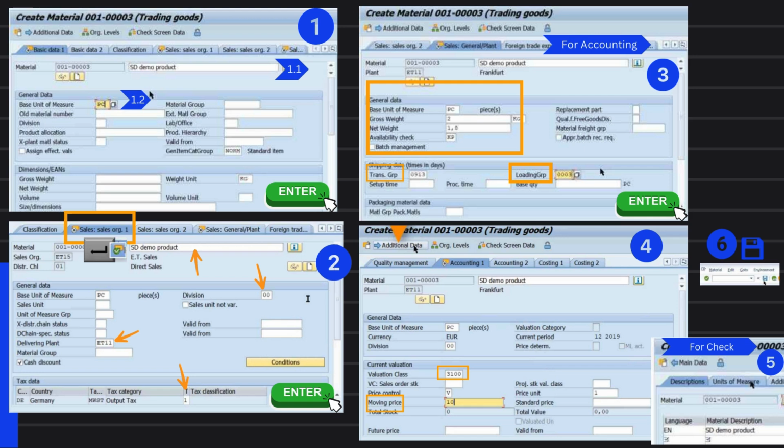On the Accounting 1 tab, you will select the Valuation Class 3100 along with other factors. The valuation class determines which GL accounts are updated for a valuation-relevant transaction, such as movements of goods. The price control should be set to V, moving average price, and you'll enter a moving price. These were all the selected views, also called main data.